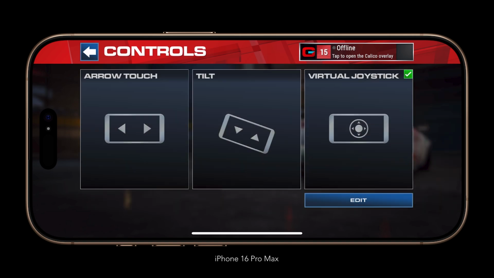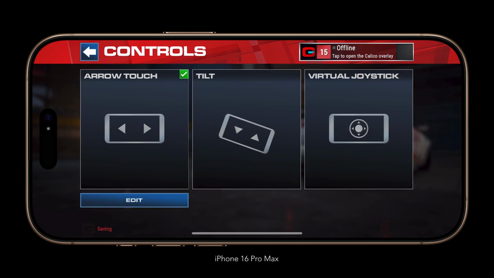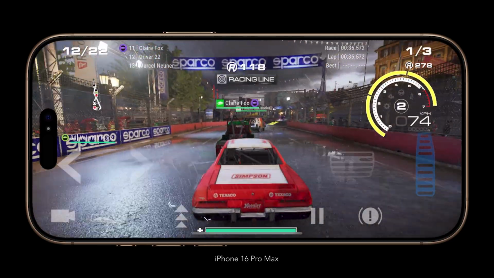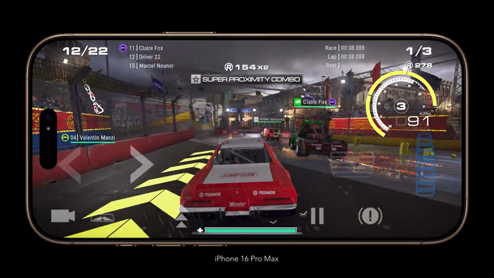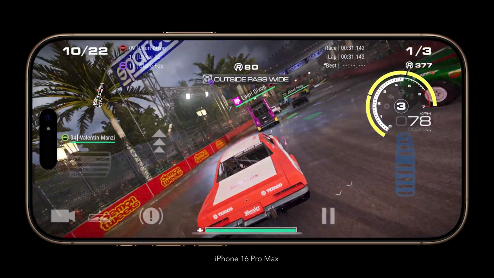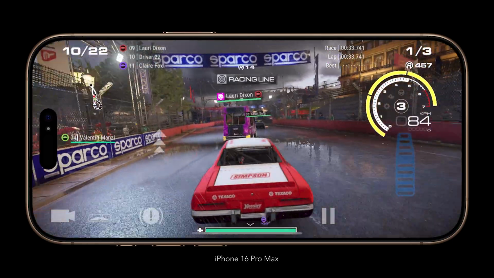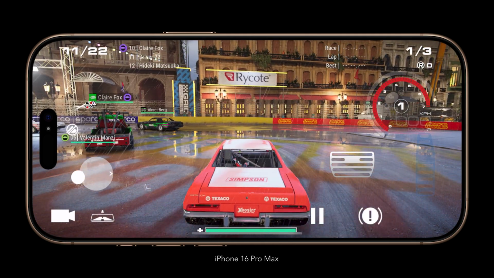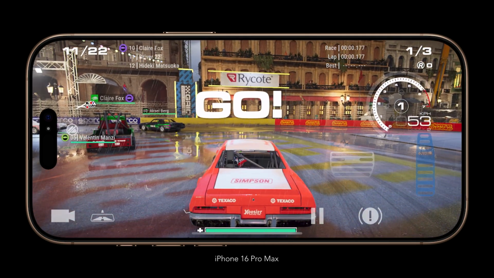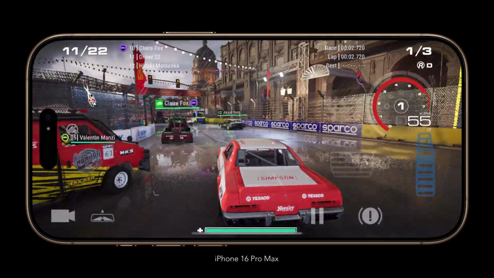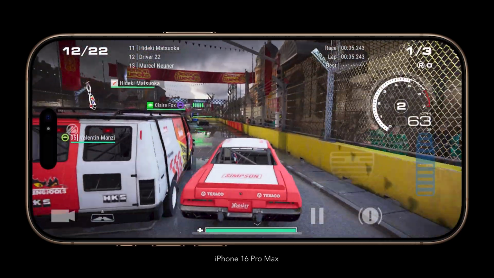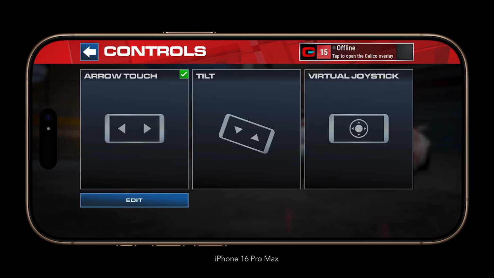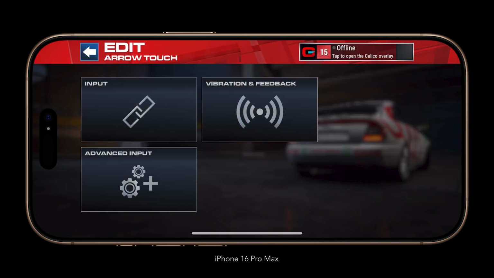There are many different ways to play Grid Legends on mobile. First, touch controls. Arrow touch lets you move a vehicle with 2 on-screen arrows. Tilt steer lets you tilt your iPhone or iPad to change the direction of the vehicle. Virtual joystick lets you use an on-screen joystick to change direction. And then obviously you have a brake and accelerate on-screen button and so forth. You can also edit each of these options to further fine-tune the experience.